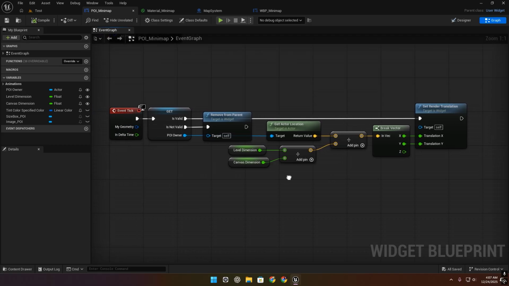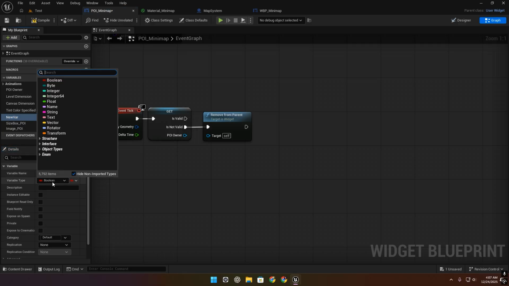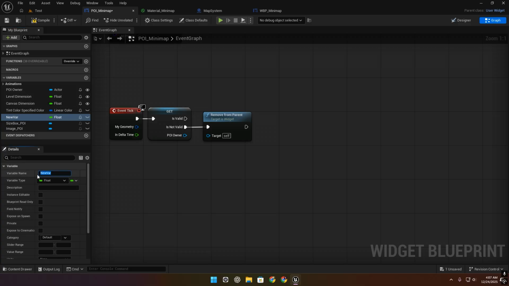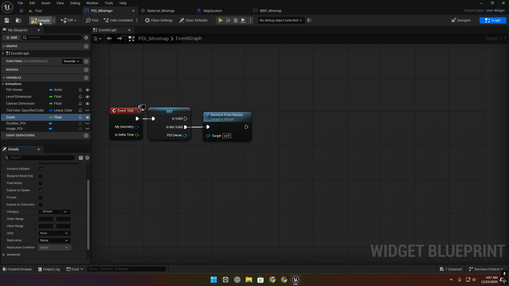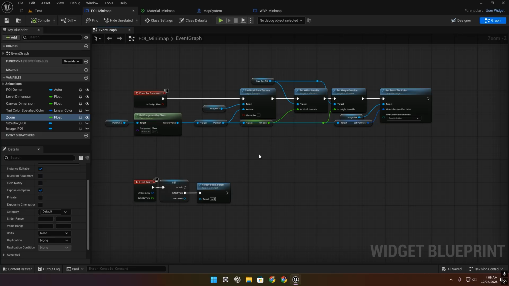Now in event tick, we can remove all of this note. Level dimension, canvas dimension. Also, we have to create another variable float, and this is going to be zoom. Okay, instant editable, expose on spawn. That's all I have to do right here.